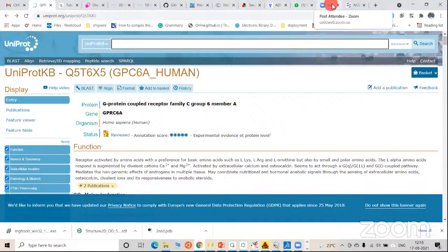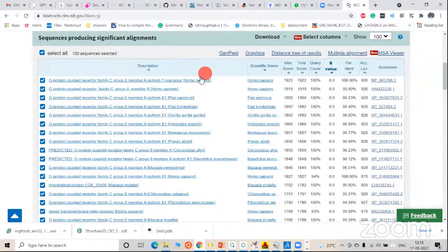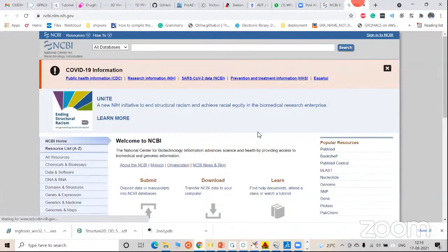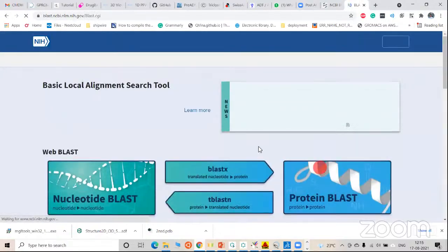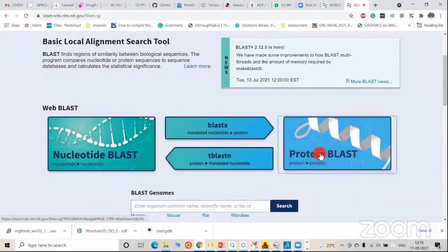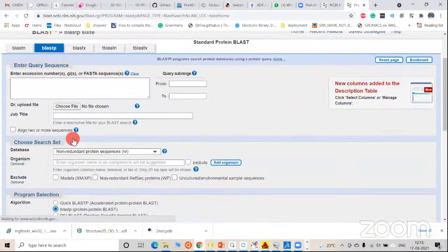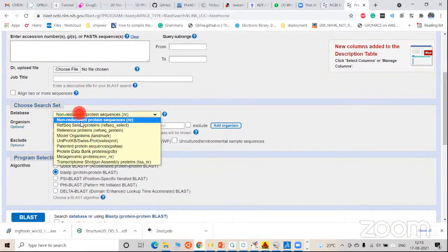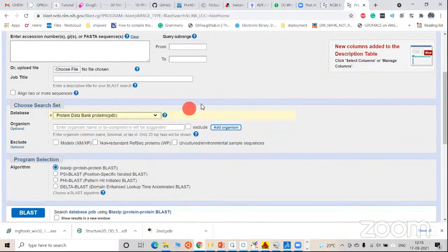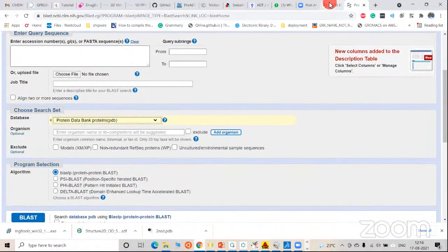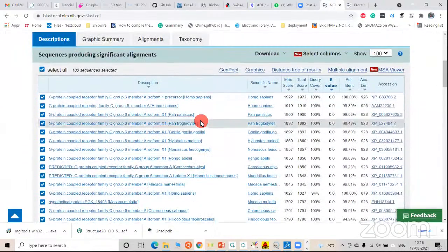Once you have the sequence, you can go ahead with NCBI BLAST. Let me show you. Here in NCBI BLAST, you go for protein BLAST and paste the sequence here. Then choose the database as the protein data bank and search. It will take 2 to 5 minutes, and then it will give the results like this.